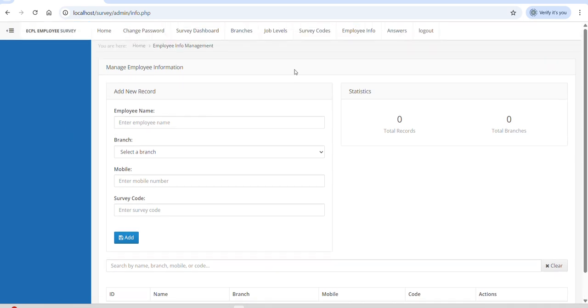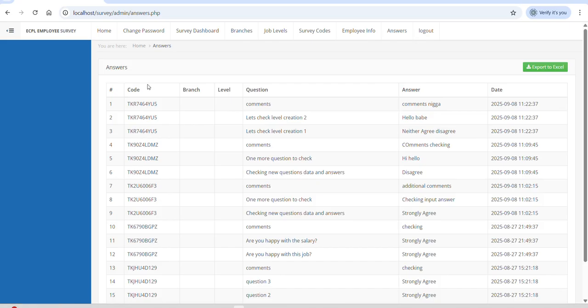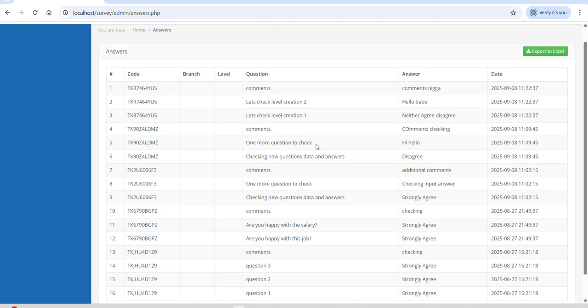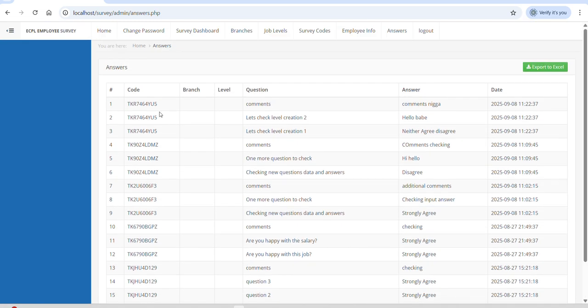Okay. Then when it comes to the answers, it shows the answers with the employee code, and then the branch, and then the level, which I'm sure should be the role. Okay, and then I think we should have another column here that says the level itself. So we should have the role and the level that show in here. Currently we've done the export to Excel, right? So we are able to export the questions to Excel for analysis.